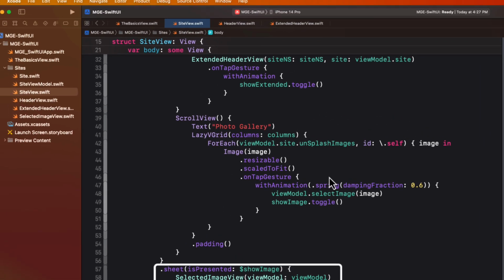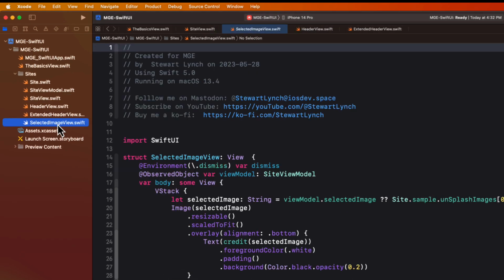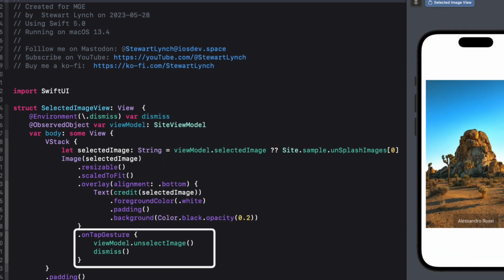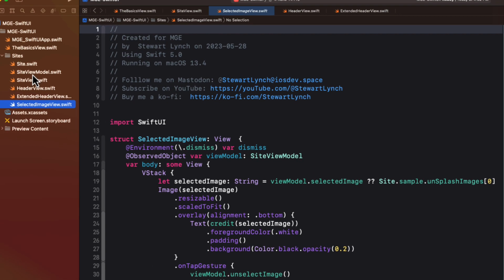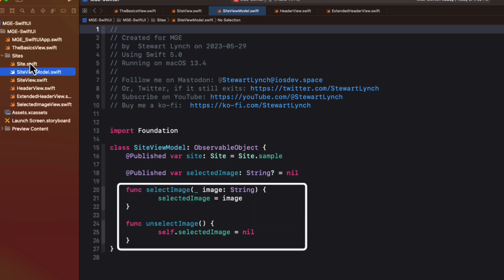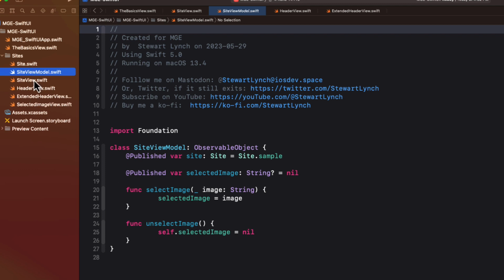This then gets the entire view model so it knows what image to display, and since it's not nil, it will present the selected image, and then the tap gesture will call the view model's unselect image function, which will set the selected image back to nil and dismiss the view. In the site view model, there's this selected image that's an optional string set to nil, and our two functions currently just set the selected image or return it to the nil state. I think I can do better than this using a MatchedGeometryEffect.